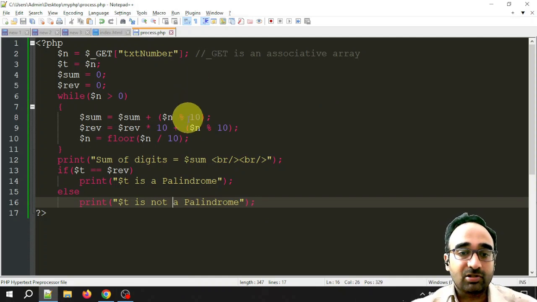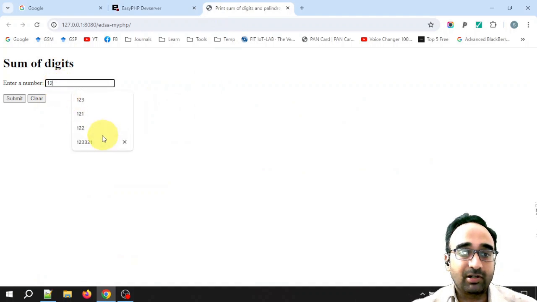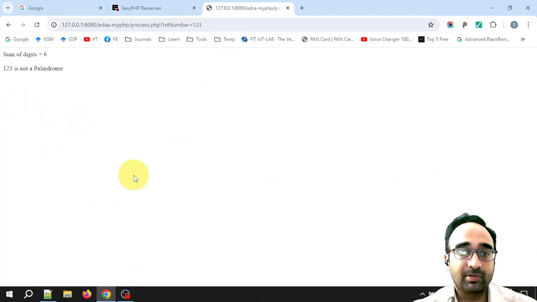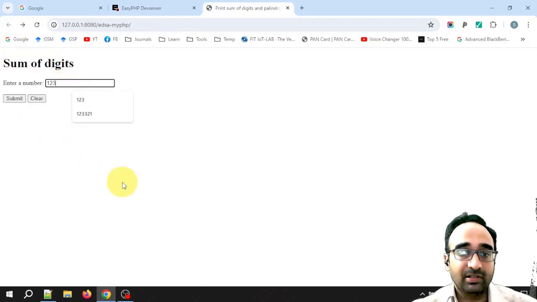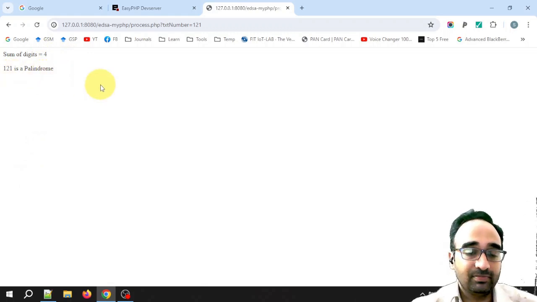This is the code in the PHP file. I hope all of you understood. So let's see the output of this. So right click, open in a new tab, 123, submit. So now if you see, the sum of digits is 6. This is right. 1 plus 2 plus 3 is 6, and 123 is not a palindrome. Yes. Now let's change this number to 121. Click submit. So 1 plus 2 plus 1 is 4, and 121 is a palindrome.